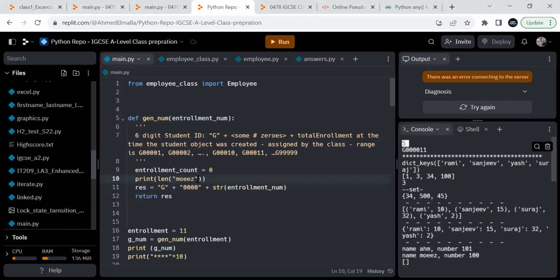Can you see that? So I use the length function to tell me how many characters are inside the string. So we need to think of a way that we can get the number of digits inside here. If we know that, we are able to solve the problem.